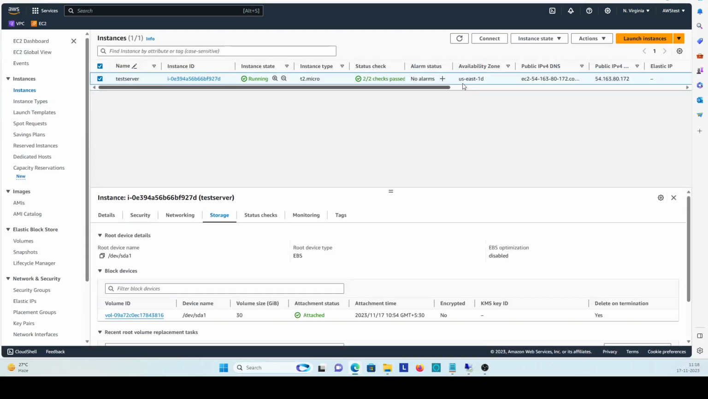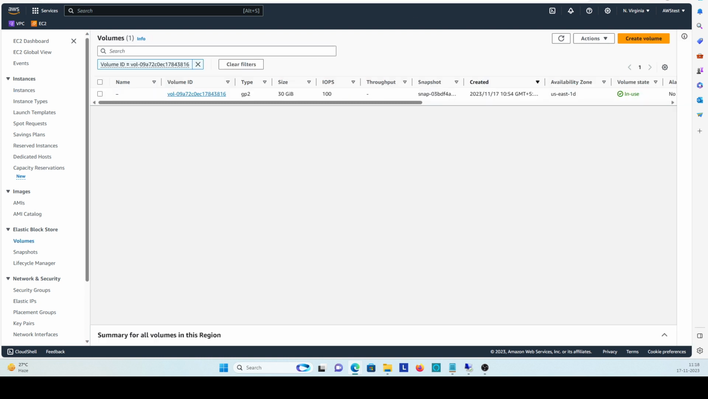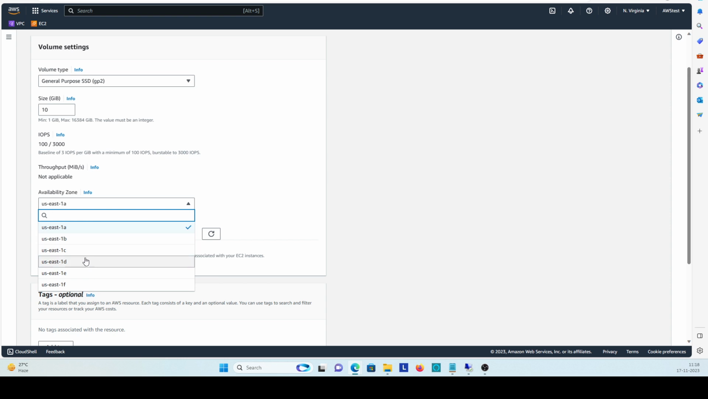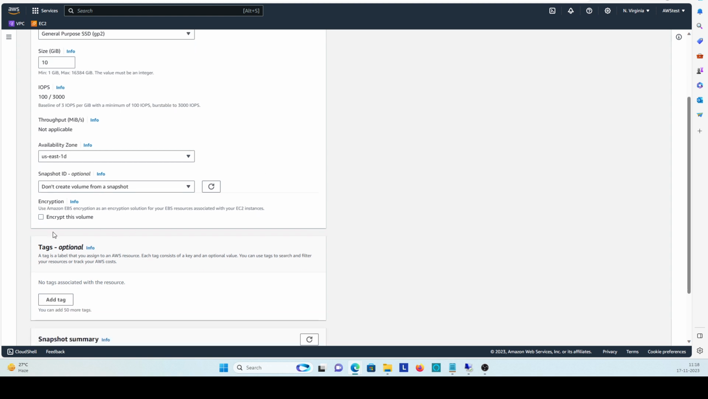My server is in availability zone 1D, so I will select 1D here. Here is the snapshot ID option; if you want to create a volume from a snapshot, you can select it there. And here is the option to encrypt the disk. You need to use a key: either import your own key, or use the default AWS key. Generally we use the default AWS key.